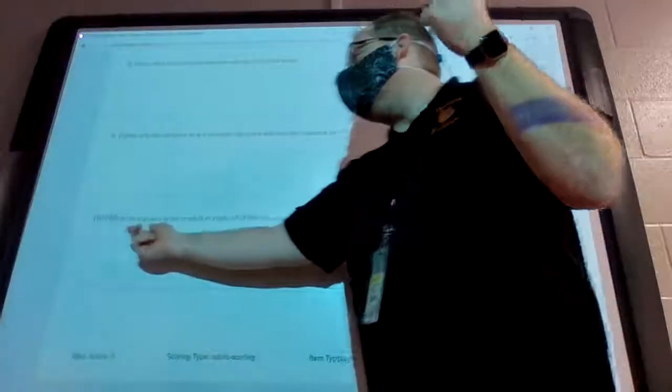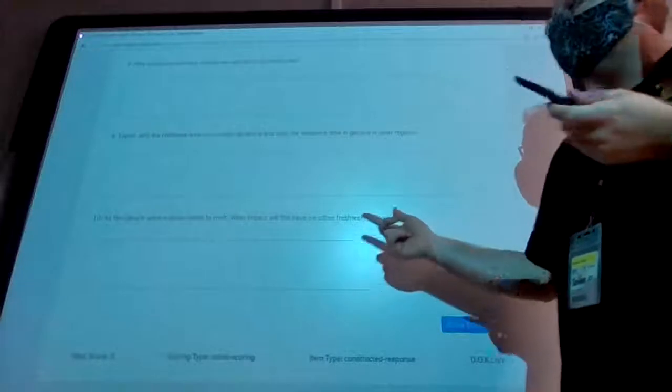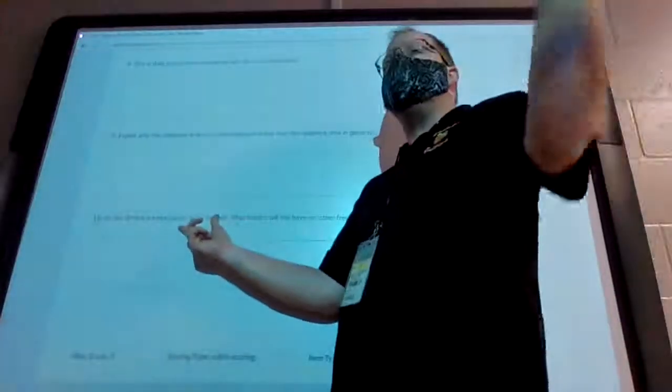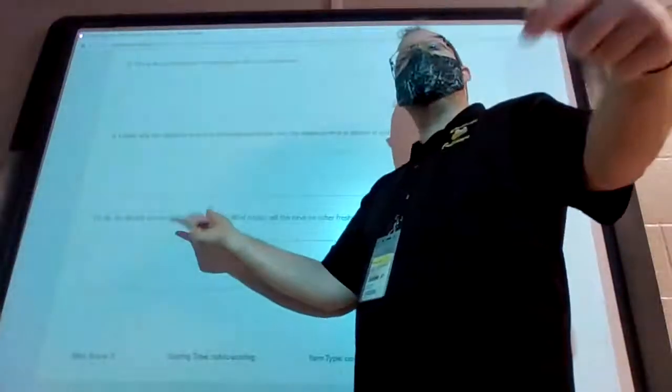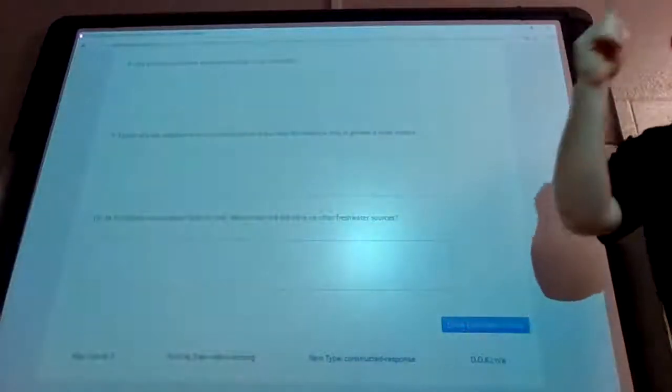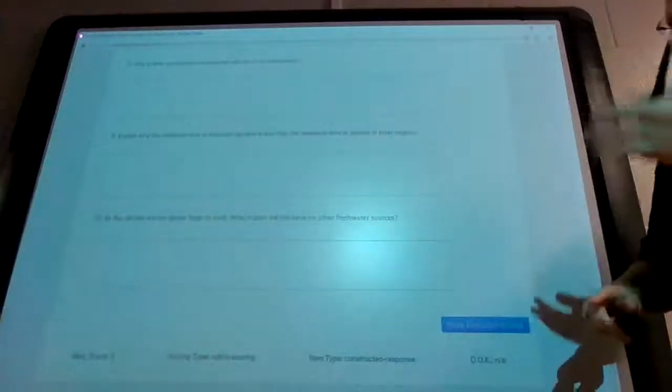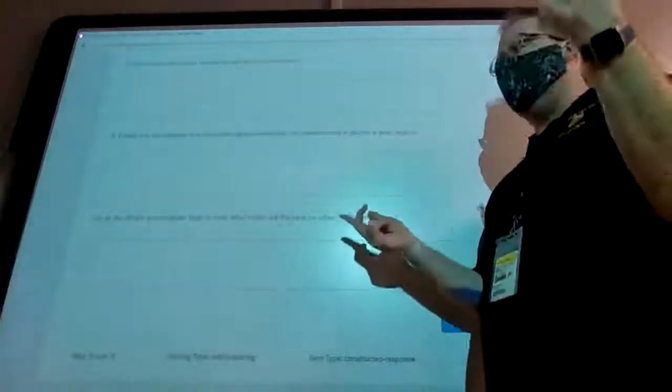Number 10, as the climate warms, glaciers begin to melt. What impact will this have on other freshwater sources? That glacier melt, if it's on land, will run down and contribute to the streams, the lakes, and the groundwater, and help to replenish those freshwater sources.